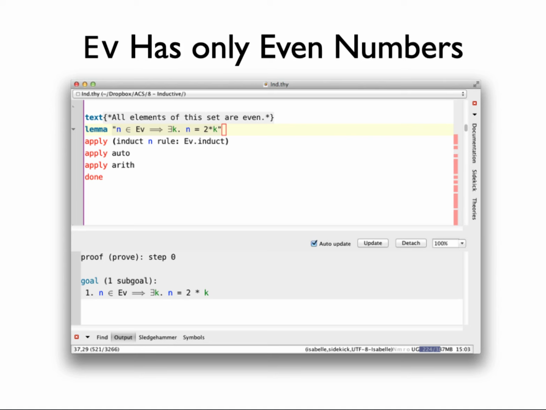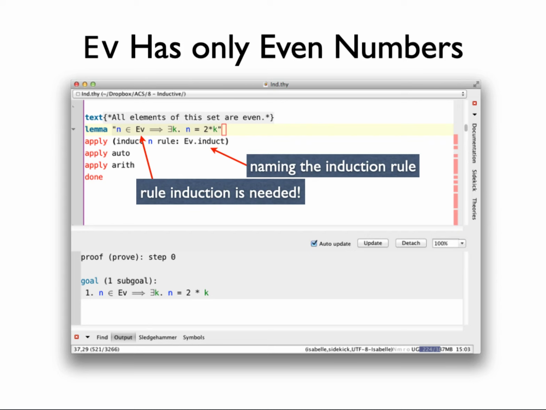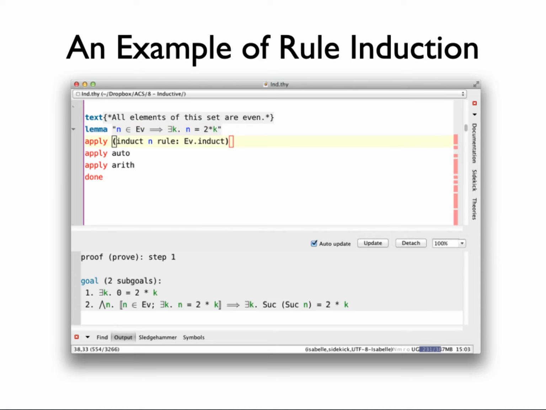So we do induction on n, and you see we refer explicitly to the induction rule there. This is necessary because n will have type nat for natural number, and it will try to do a normal natural number induction unless you override it by specifying the induction rule there. Let's see how this plays out. You do your induction. Again, this is induction using the definition of EV.